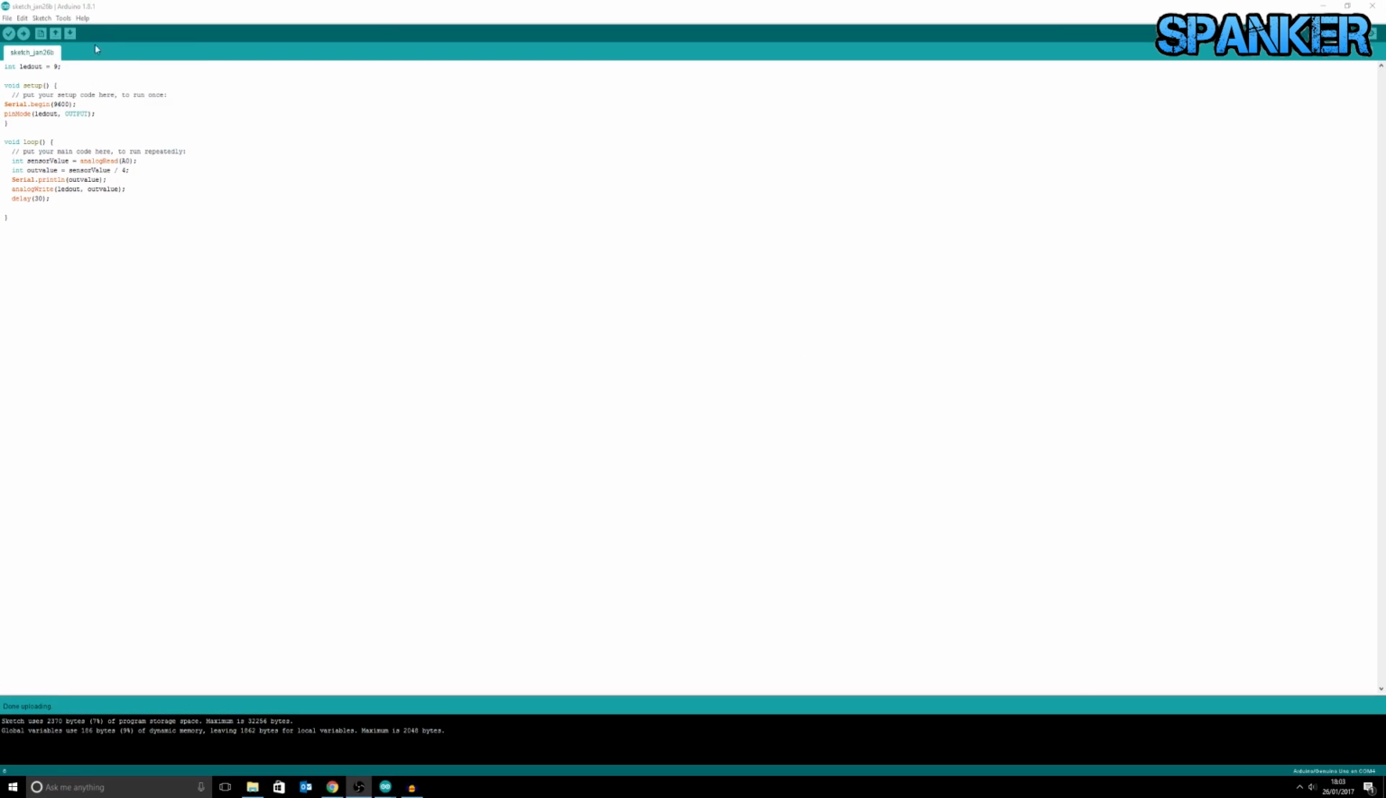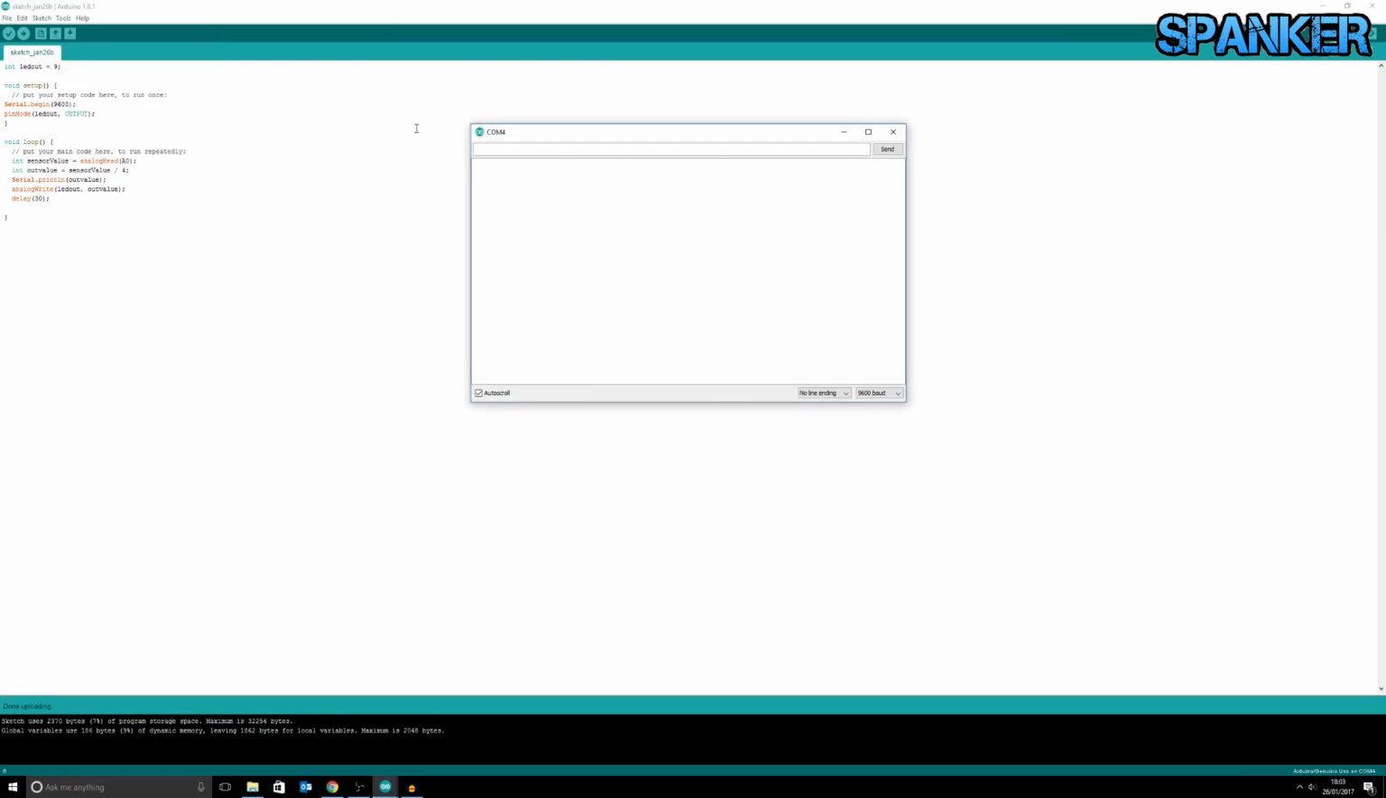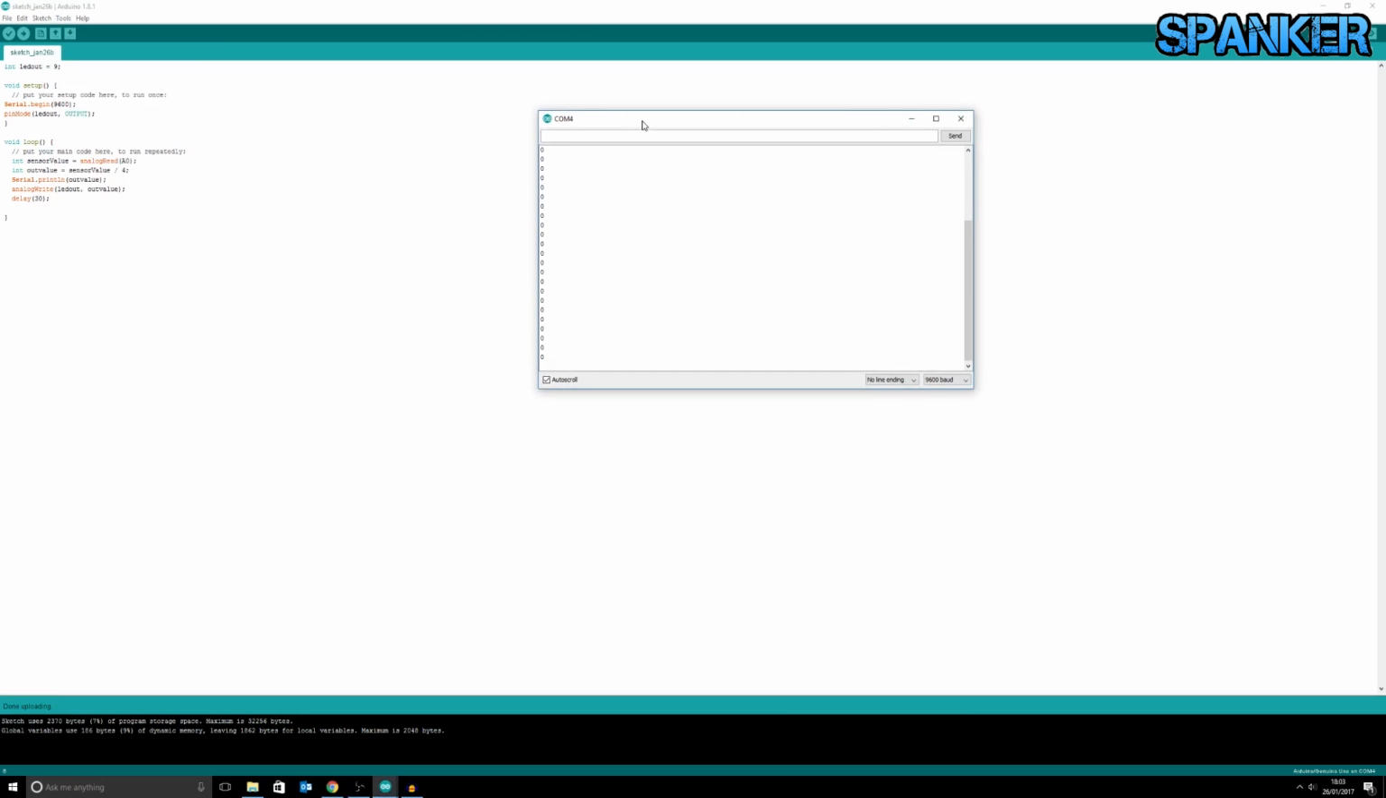So what have we done? In fact, if I just show you this as well, in the serial monitor, we are getting a read of what value that LED is at. So it's at 70. As I turn that, it goes up to 255 and it gives us a read. So we're not only controlling the LED, we're actually able to read how bright it is as well.